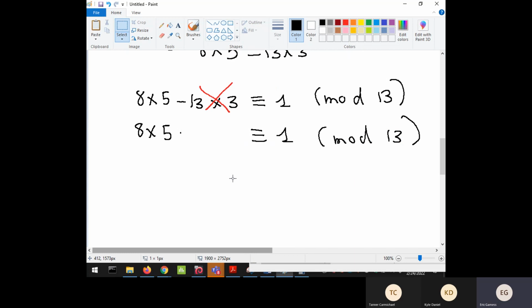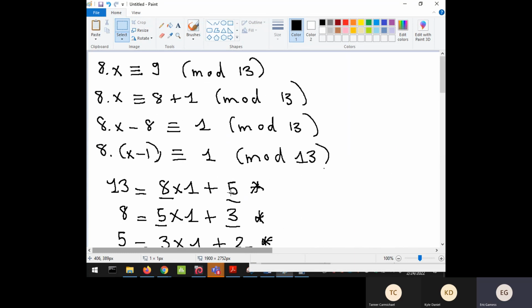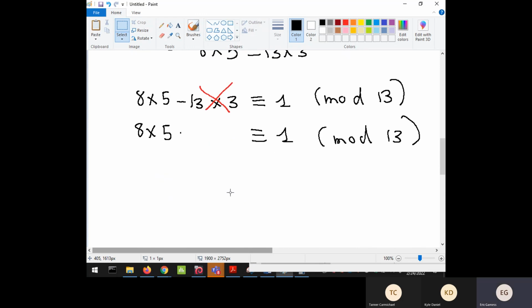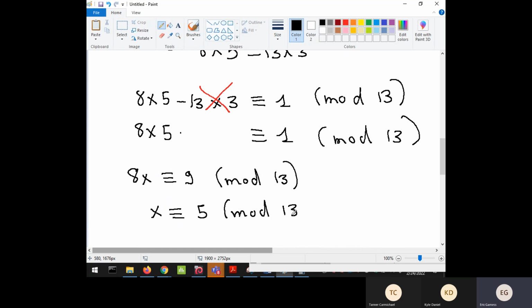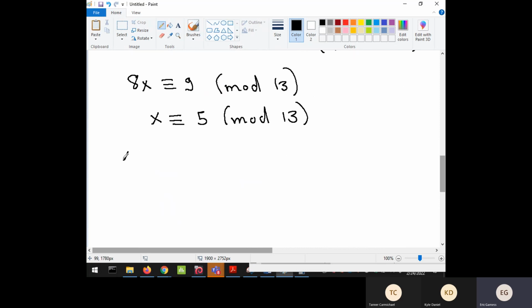So now that I know the inverse of 8 is 5, what can we say? That this equation, what are the solutions of this equation? 8 times x is congruent to 9 modulus 13. So x will be what? Will be 5 modulus 13. So the solutions are of which form?